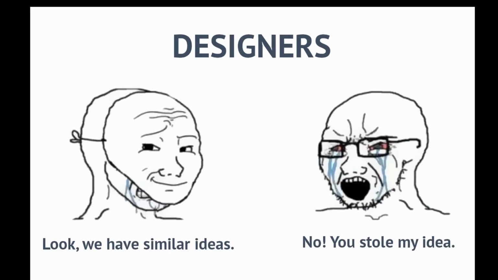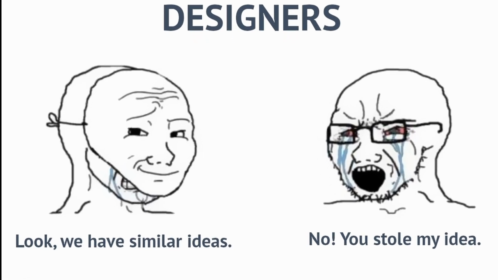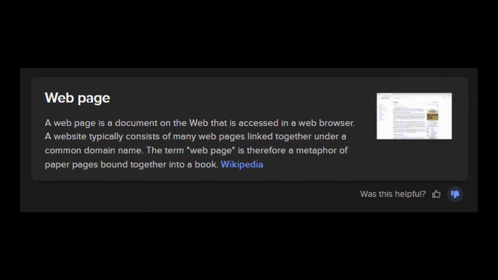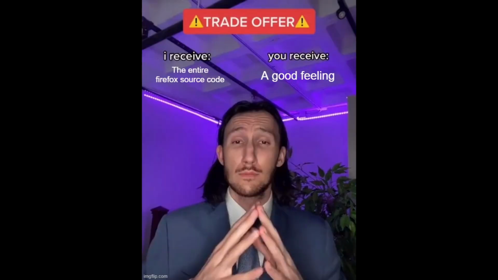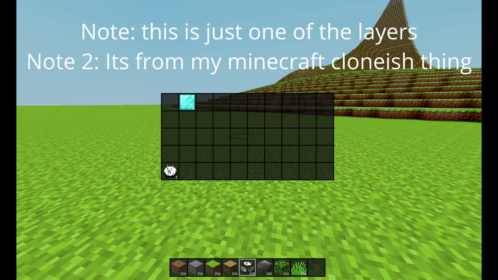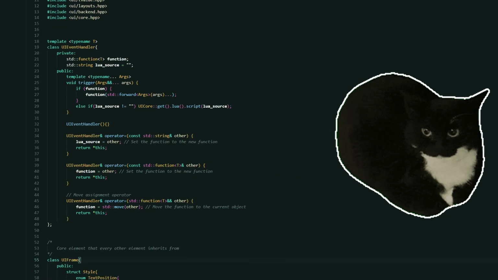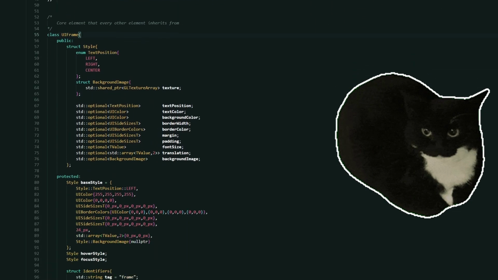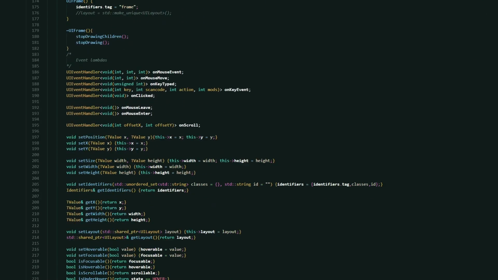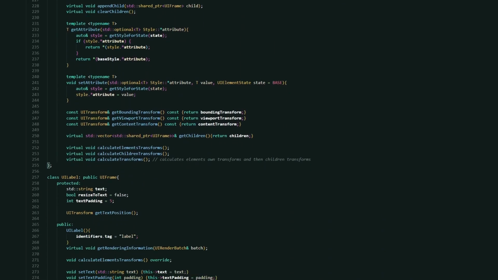Now, there is no more reliable concept in programming than stealing other people's ideas. The way web pages are built is kind of convenient. So with just simple XML files, you can build complicated UI. For this to work, I kind of needed to implement every single element that is going to be used, which was, well, painful to say the least.